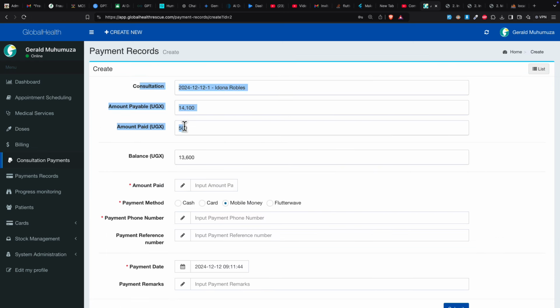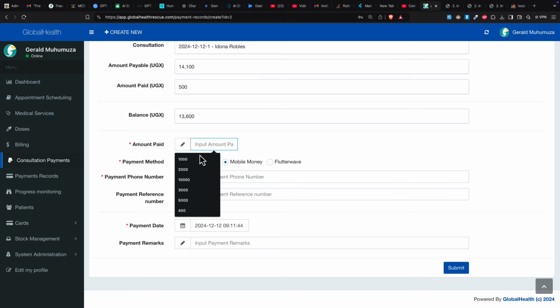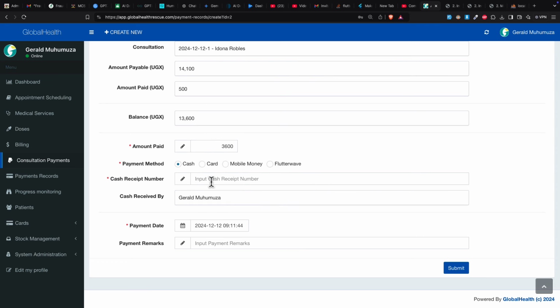This consultation will be shown here and summarized, and it will show the amount that this person is supposed to pay, which is the balance. And then I go ahead and say maybe this person has paid 3,600 on this, and say this person has paid cash.